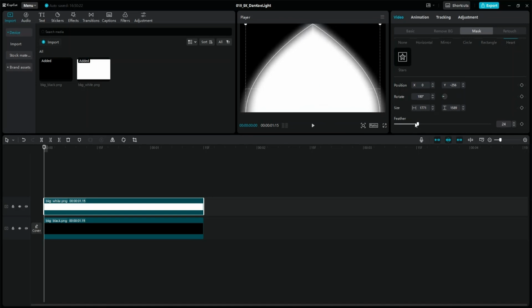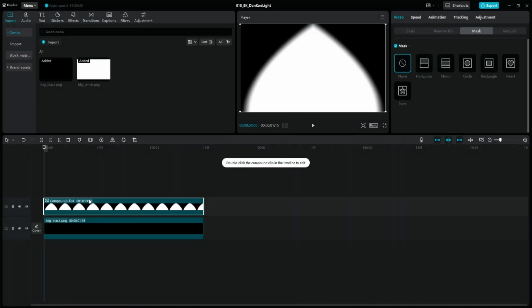Drag it a little lower, depending on how much you want the light to spread. You can increase or decrease the power of the feather value, but I like it best between 7 and 10, so it is not as strong, but still visible while scaled down. After that, let's make a compound clip out of it. Once done, select the horizontal option on the mask tab.